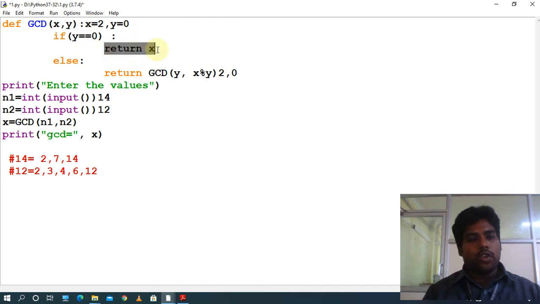What the return will do is, it will return back to the function call. What's the function call here? So the x value is 2, right? 2 is passed to this x value. So I am printing the answer. Now I will execute and show you the outputs.